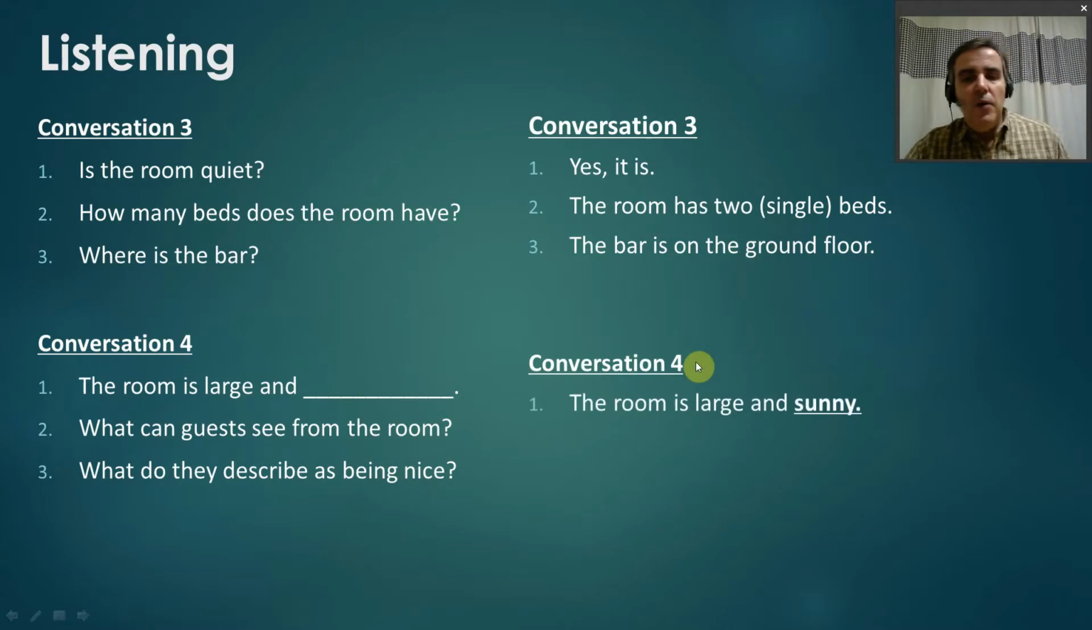Conversation 4, well, the first one, they said the room is large and sunny. When we describe a room as sunny, it means that it maybe has big windows and a lot of light can come into the room from outside. That is a sunny room. If your room has very, very small windows, it probably isn't going to be a sunny room.